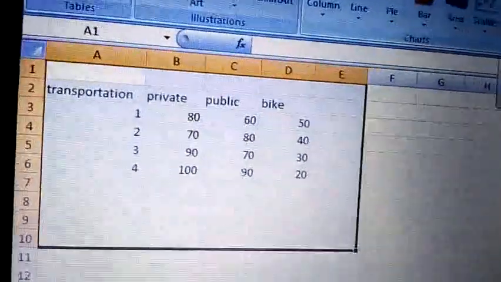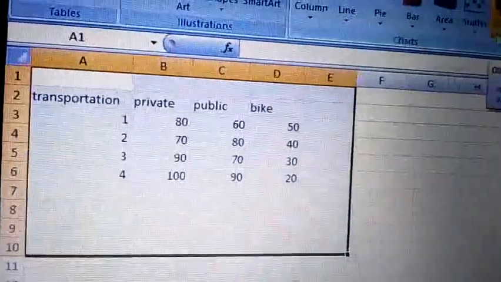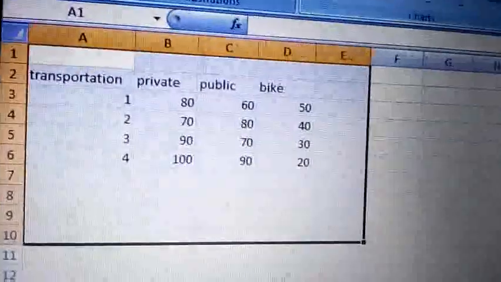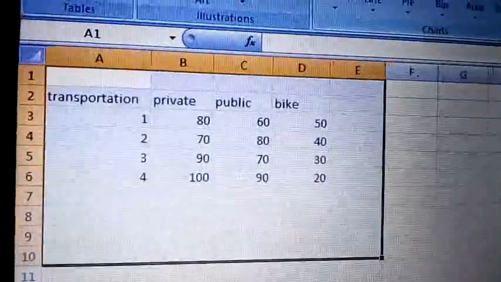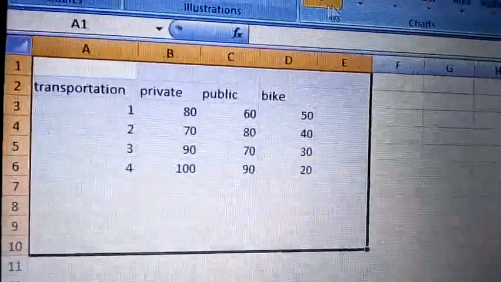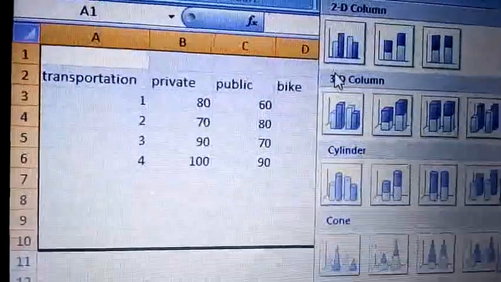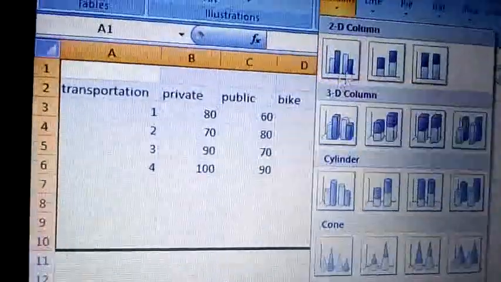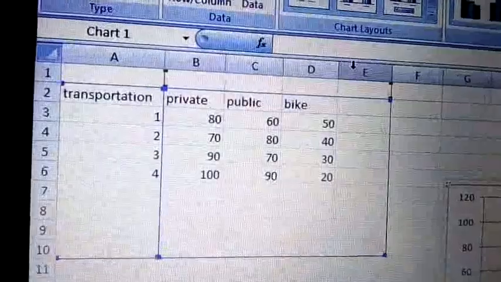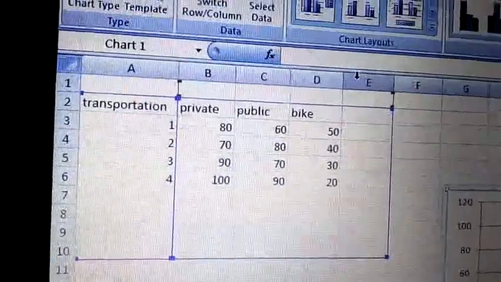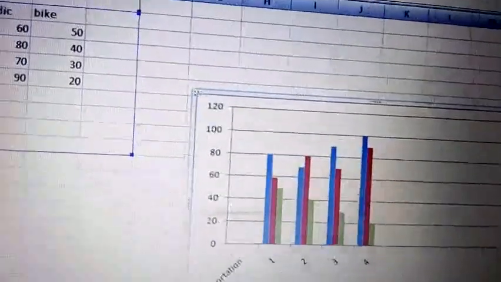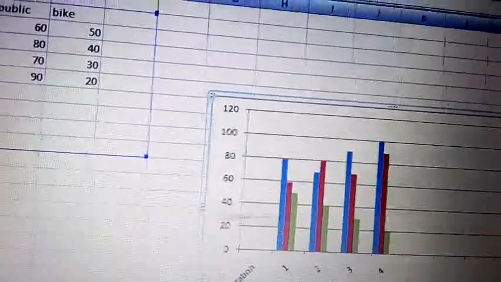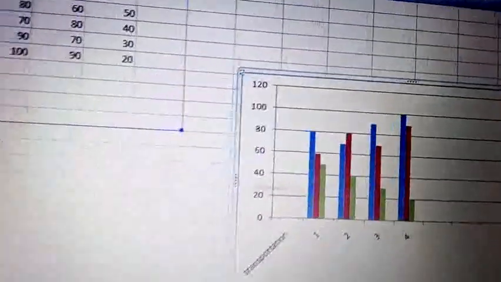Now I'm going to choose any one that fits my job, just like step number 5 says. Click on any of the subtypes that suit your purpose. So I'm going to choose any one that suits my purpose. I've decided to choose a 3D column. That is the graph that I have gotten here. That's the output of what we have done. So these are the steps that are taken in creating graphs in a worksheet environment.